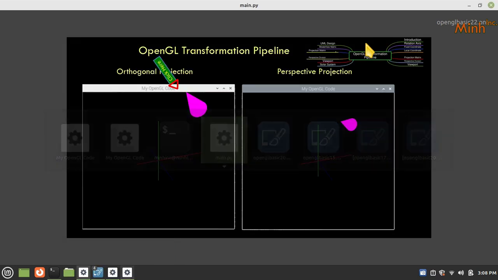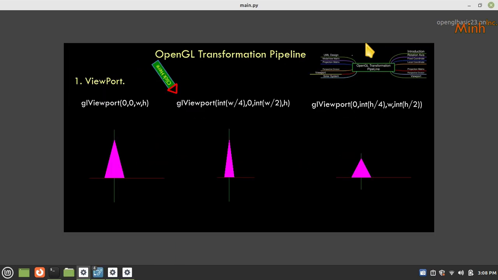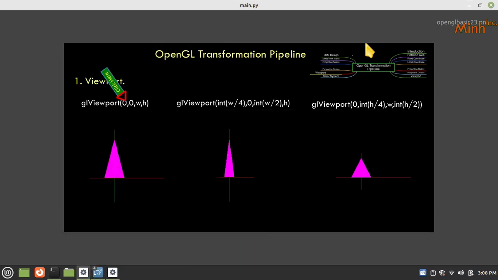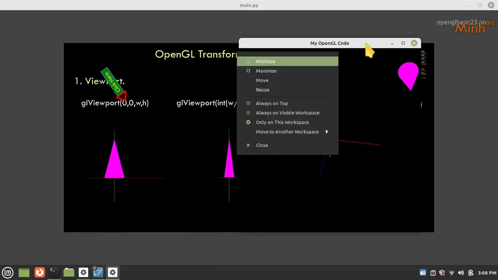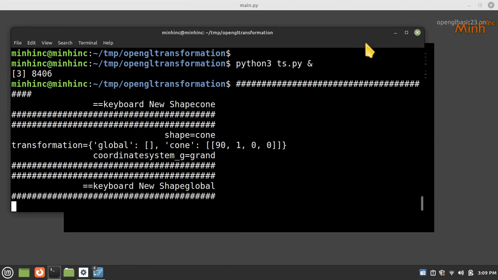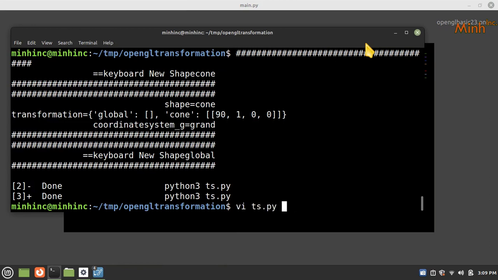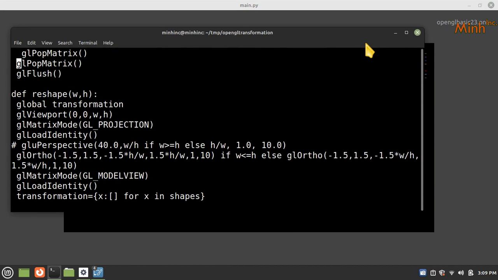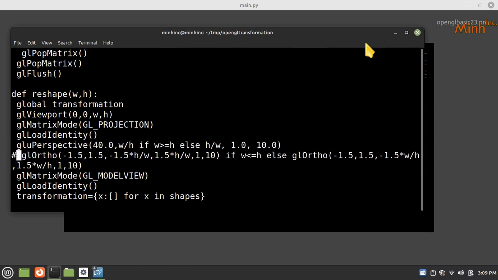Okay, we'll go with another one. Okay, how viewport makes the difference. So whatever we are seeing, that is 0, 0 and W, H. Okay, we'll try another viewport. Okay, we'll bring back ortho and the viewport we will modify.